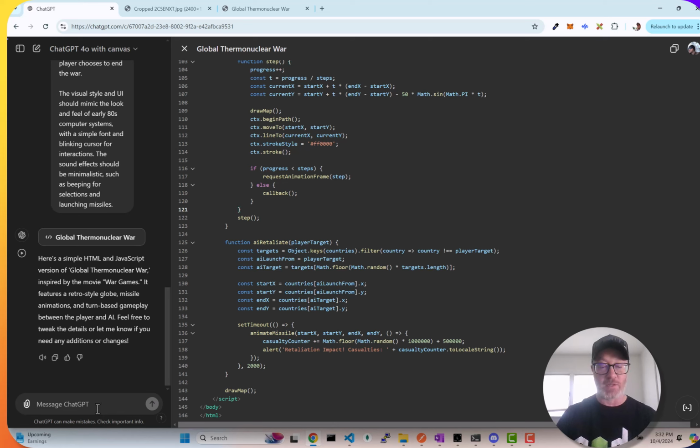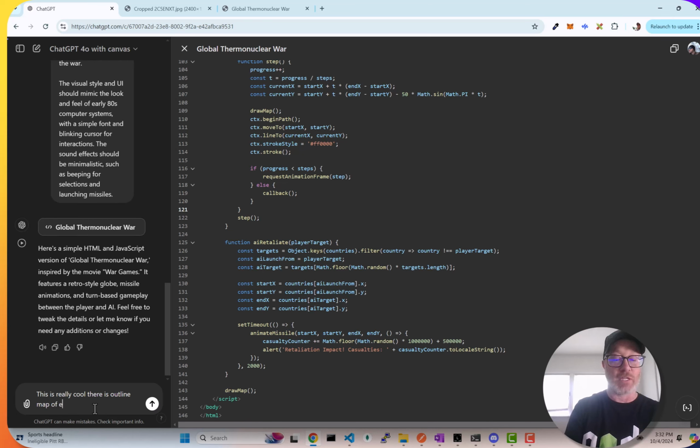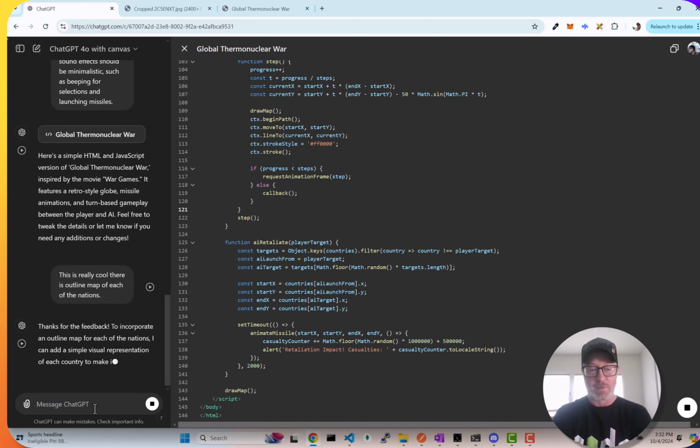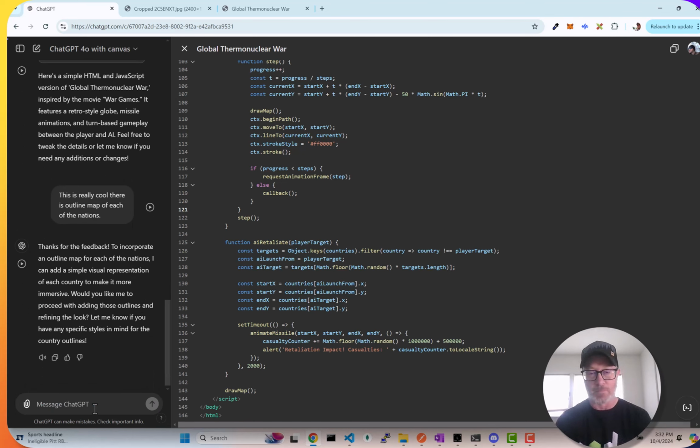We could say, this is really cool, but there is no outline map of each of the nations. Okay, we'll just say that and see what happens. So it responds to incorporate the outline map for each of the nations. I can add a simple visual representation. Would you like me to proceed? Yes, please, I'll just say.